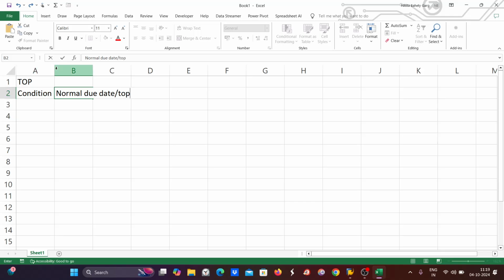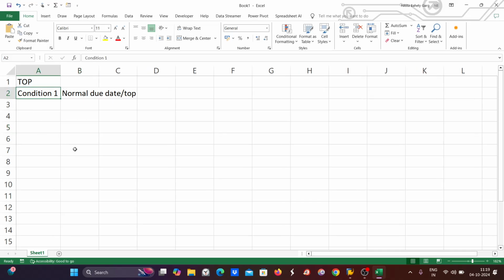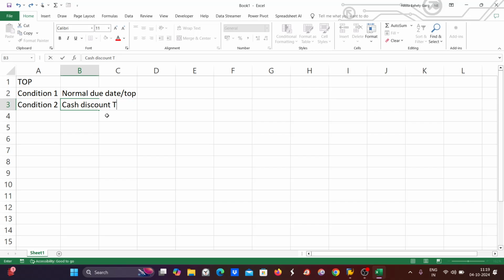Fine. Now today I will touch another condition, which is cash discount. What happens in case you make the payment before or prior to the due date and you get some cash discount? So how is this cash discount triggered? Cash discount terms of payment.